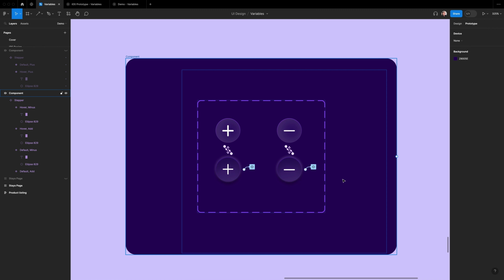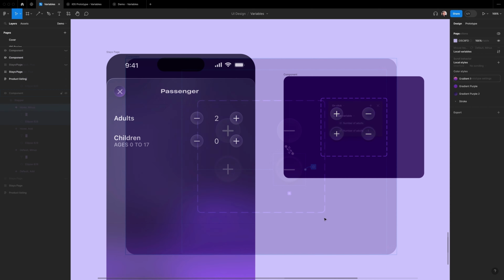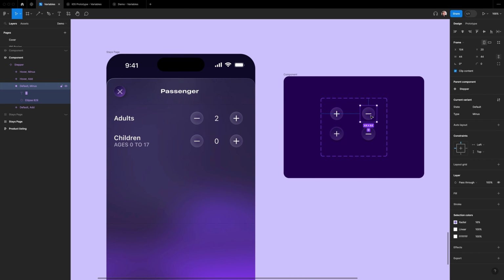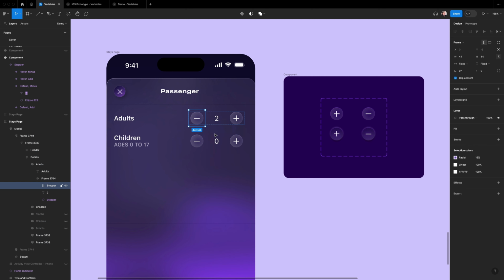When duplicating the variant, the interaction that we established with the variables remains unchanged. In this scenario, we simply need to reverse the process. Instead of adding by 1, we'll subtract by 1. Next, let's copy the default state of the minus button from the component set. Replace the existing design element by right-clicking and selecting Paste to Replace.